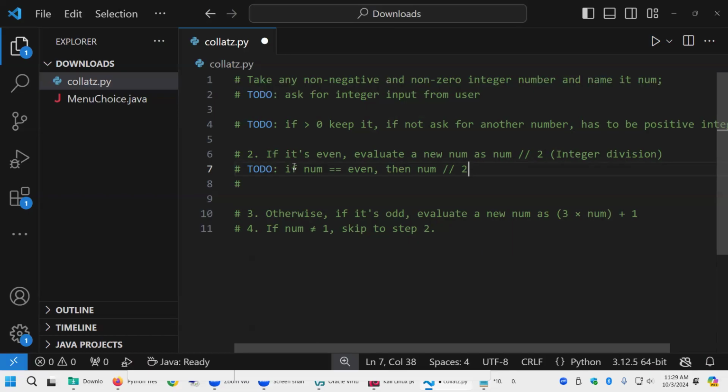If the number is even, we evaluate a new number as num divided by 2. We're doing integer division. How do we determine if a number is even? Mike, I should have you do something. I know you're just sitting there wanting to answer. How do we determine if a number is even? Let's take it one more step. And Sonia, do you know this one? How do you evaluate if a number is even?